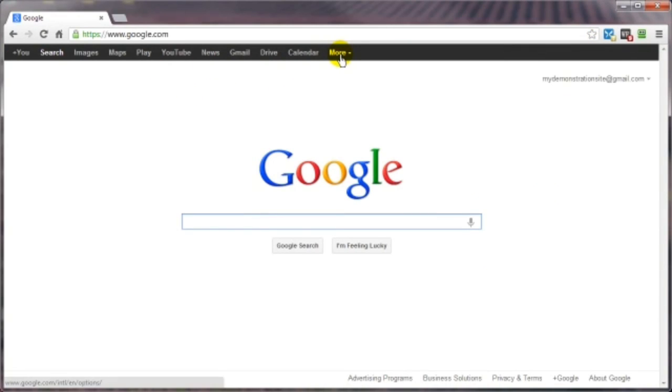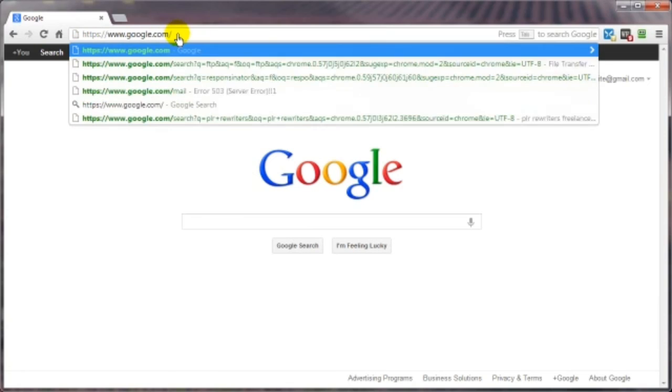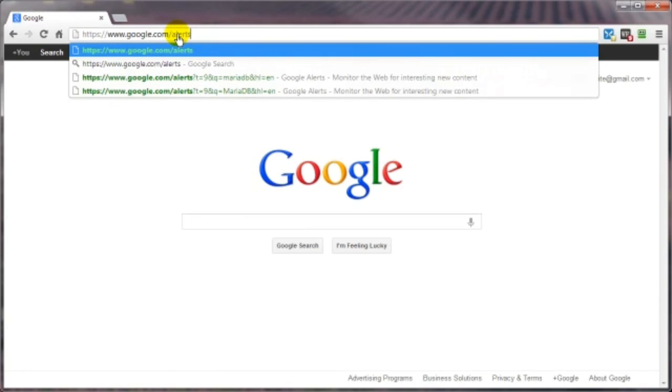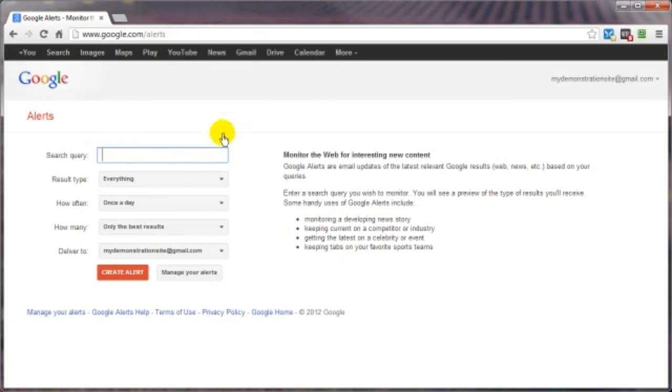You can come on in here to More, or I believe you can even go to google.com, where we're already at, /alerts. I think that'll take us there. Yep, there we are. You could also do the same thing by going into More. The problem with this, though, is that you're going to see all the other goodies that Google offers for free, and you may be distracted, and it could take hours before you get to alerts.